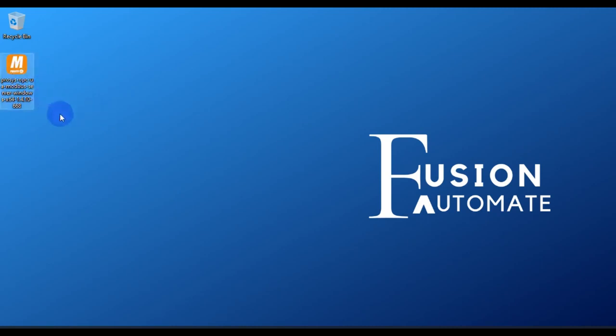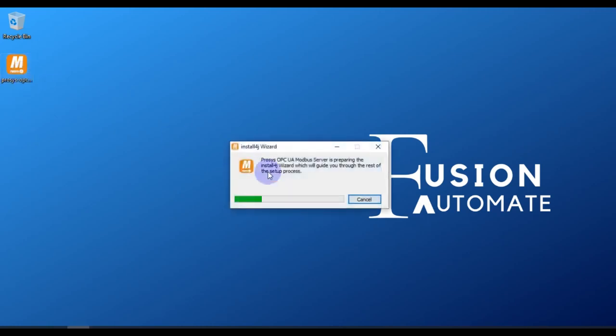Okay, so here I have downloaded the OPC UA Modbus server from the Process website, and if you want to download this software, then you can download it from our Telegram channel. And if you want the software for Linux or Mac, then the setup file is also available on our Telegram channel. Okay, so we will double click on this software to start the installation.